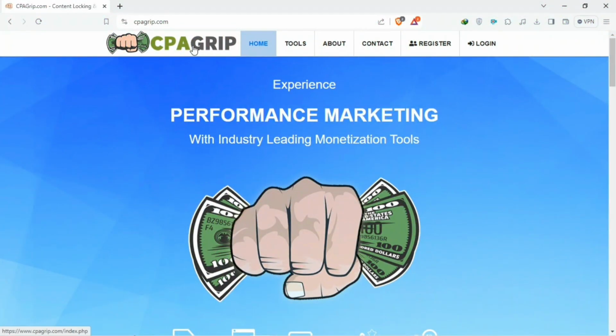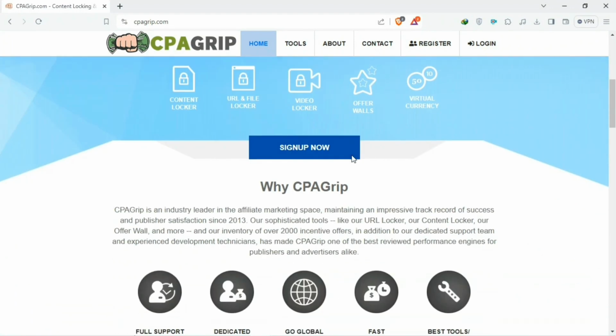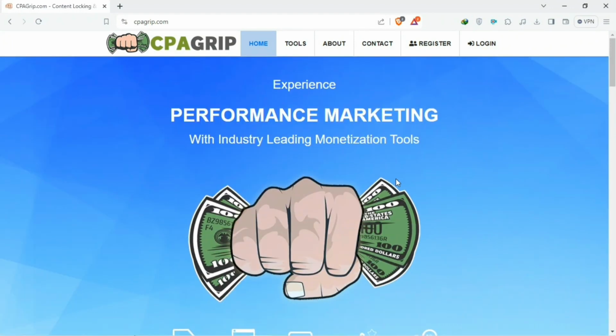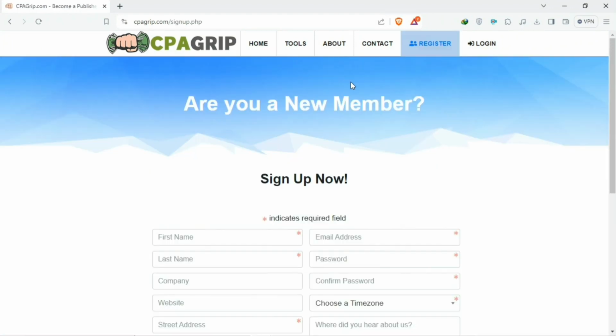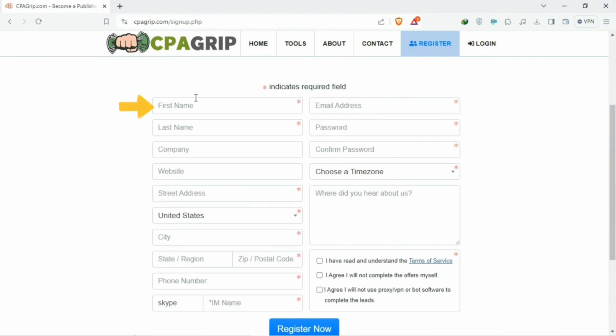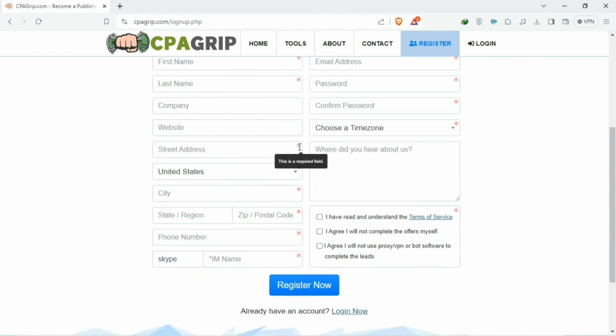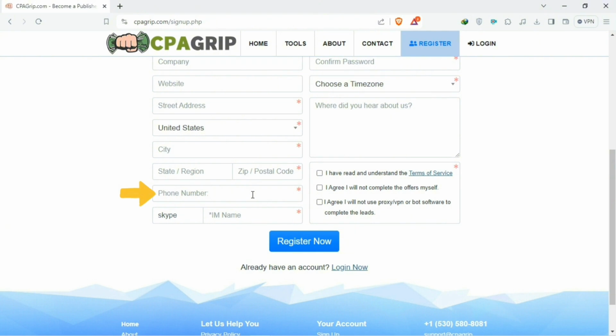Go to this website, cpagrip.com. This is the main page of the site. Scroll to the top, then click on Register. Here you have to fill this form for signing up. Fill your first name, email address, last name, set a password. You can skip these two if you want. The fields with a red asterisk are compulsory though. Then fill your address. Country is automatically recognized by the site. Then enter city name, postal code, your phone number, and your Skype ID. Tick all the terms of service, then click Register.